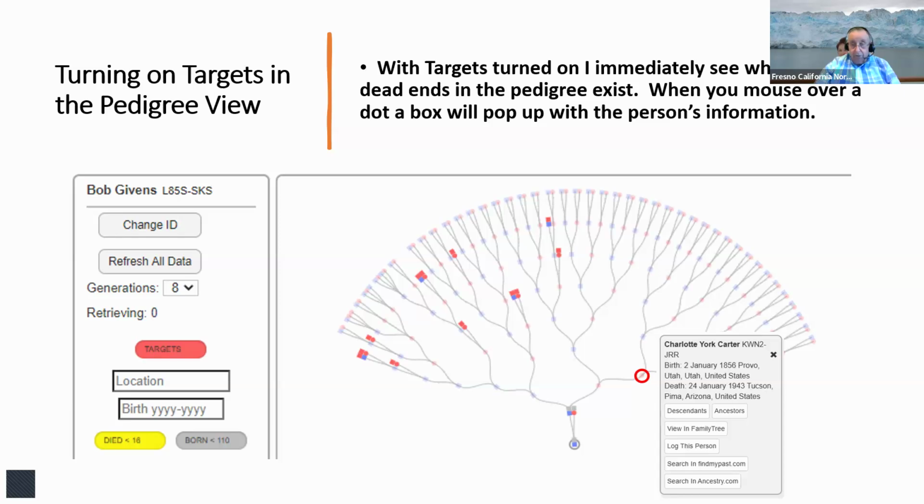and it's going to give me an opportunity, if I want, to look at her descendants, her ancestors, view her in family tree, or log her, which means to create a record of somebody that I want to come back to later. I can log her so that I remember I want to come back and work on her at a later time. I can also go directly to Find My Past or Ancestry to do research on her if I choose. Okay, that's how the mousing over occurs.